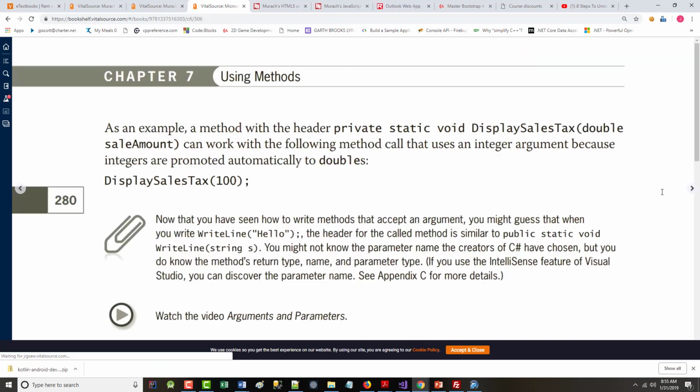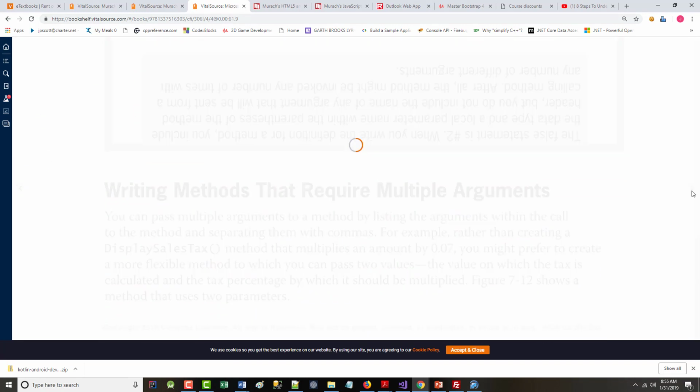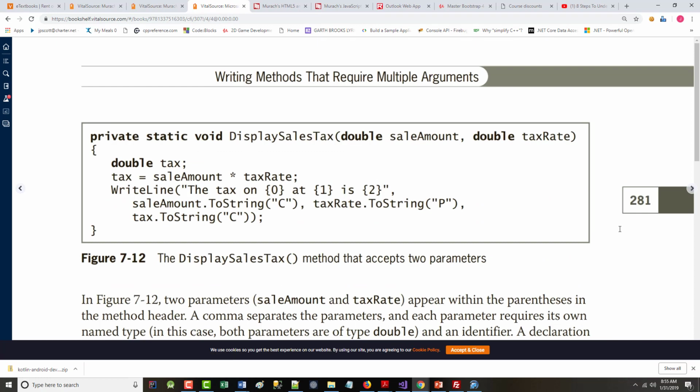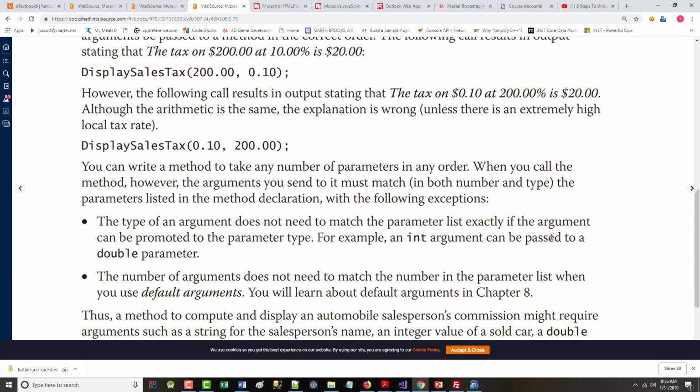Not only can you have methods that have a single argument, you can have methods that have multiple arguments, either ones you write or built-in methods. I'm asking you this question. Look on the screen. Not meant to confuse you. How many arguments does display sales tax require? 2. And they both have to be doubles. What is this returning? Nothing. That's why its return type is void. And that's what they talk about down here.